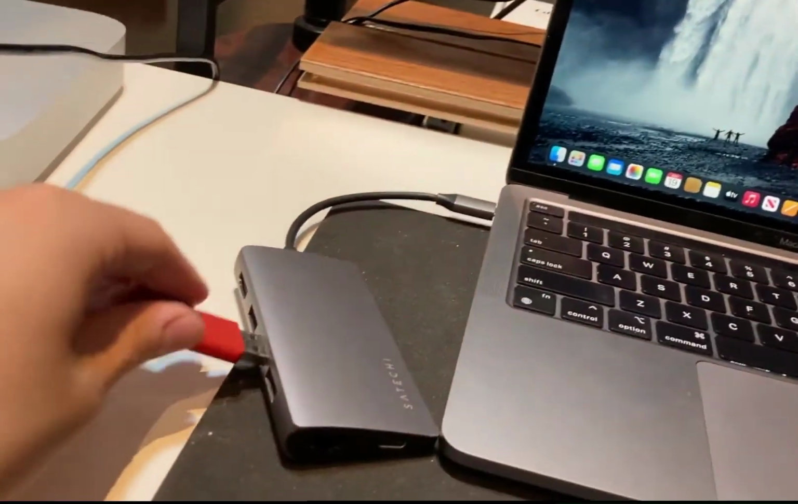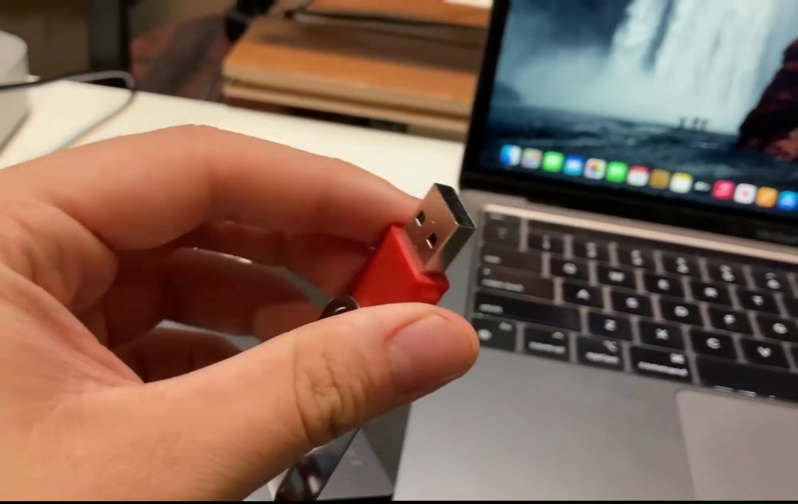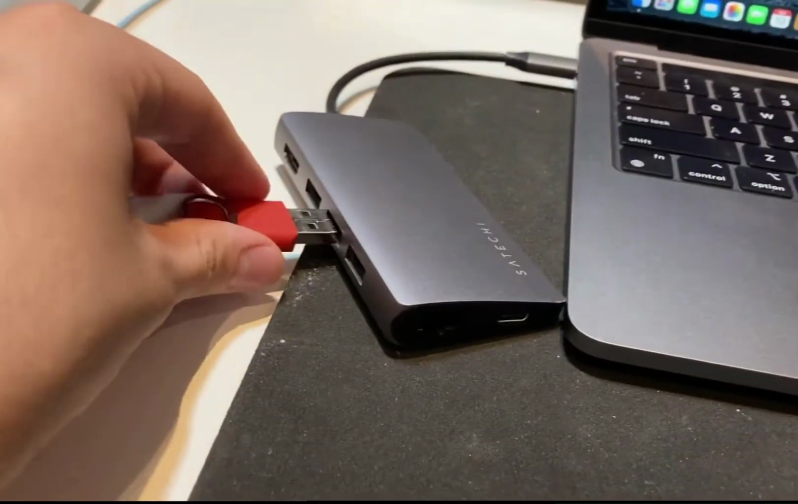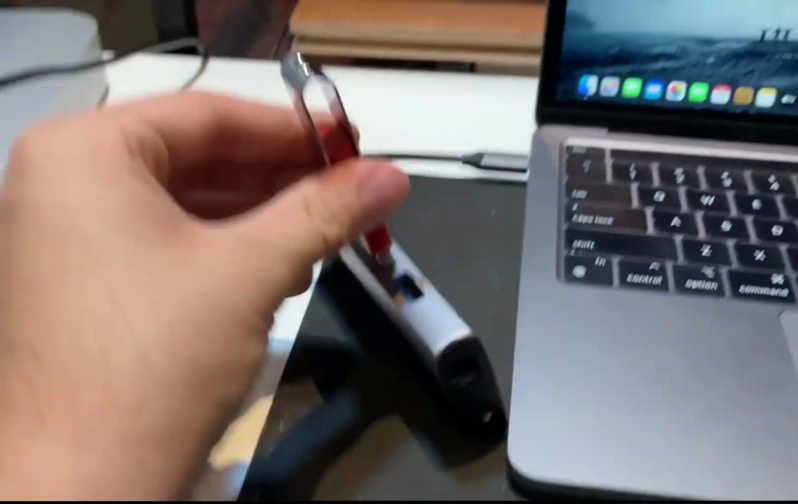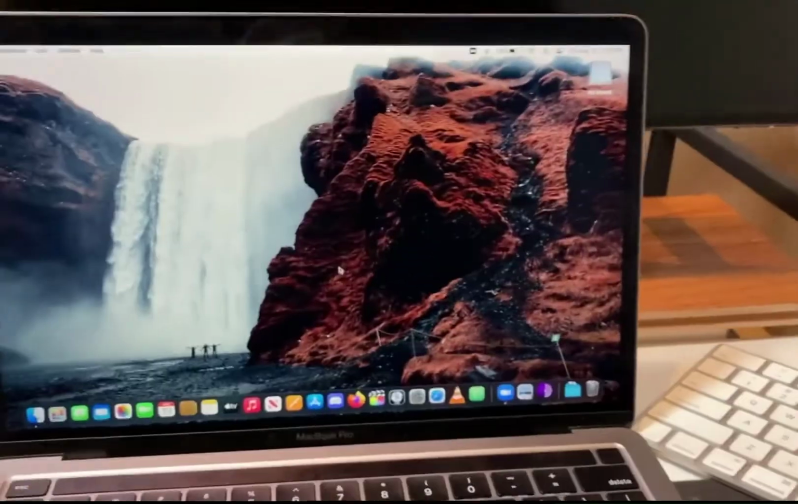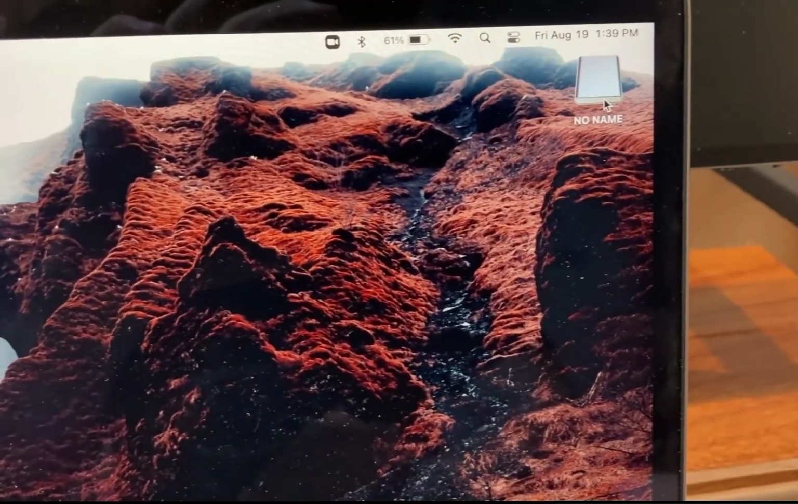So we're going to go ahead and plug this in. I'm using a MacBook that does not have a standard USB connector. It only has USB-C, so I have to get an adapter. And we're just going to plug this in here. Make sure it plugs in the right way. It just plugs in like that. Okay. So now we can see the name of our drive up here on the top right. It's called No Name.